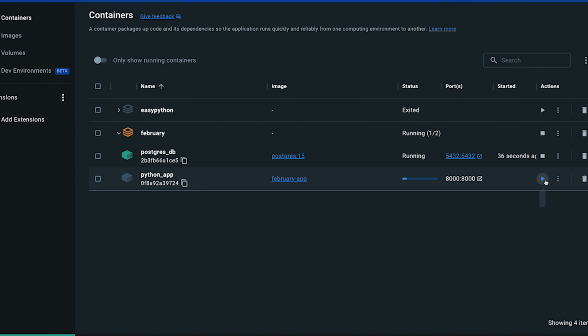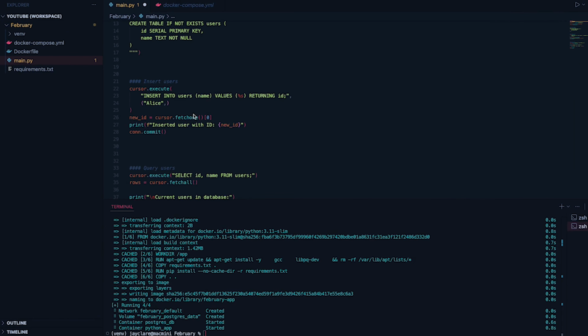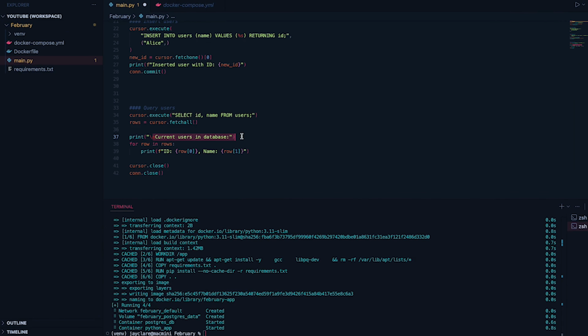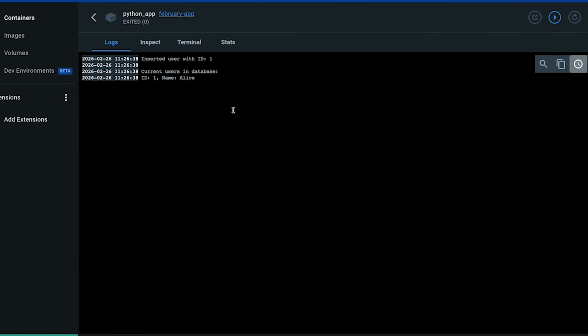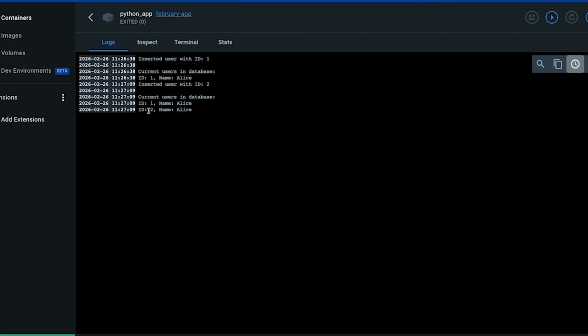If I click play, and we'll head into here again. Okay, we can see some stuff has happened. We can see inserted user with ID 1, current users in database, ID 1, name Alice. So that all looks good, and we can see it is indeed giving us our stuff. Now what's interesting, if I hit play again, okay, now we've got 2. And we can see 2 basically because of our volumes. Because our volumes are persistent, even though this app is stopping and starting, if we do play again, we've now got 3 Alice's.